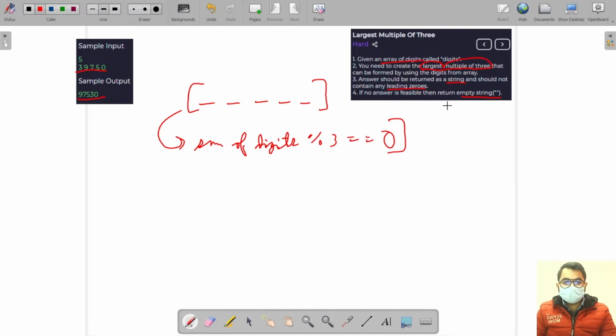Now coming to the largest part, if this is the case, then you can clearly see that all the numbers that were present in my array, I had just written in decreasing order. So if all the numbers are used for creating the largest multiple of 3, then I just need to put all the numbers in decreasing order and then convert them into a string. So this is what I'm going to do.